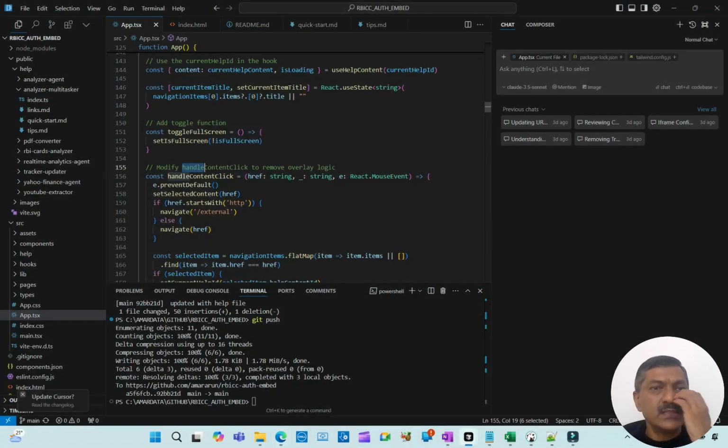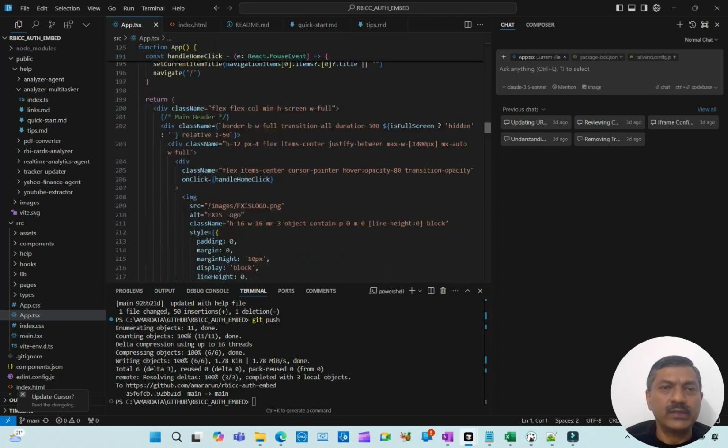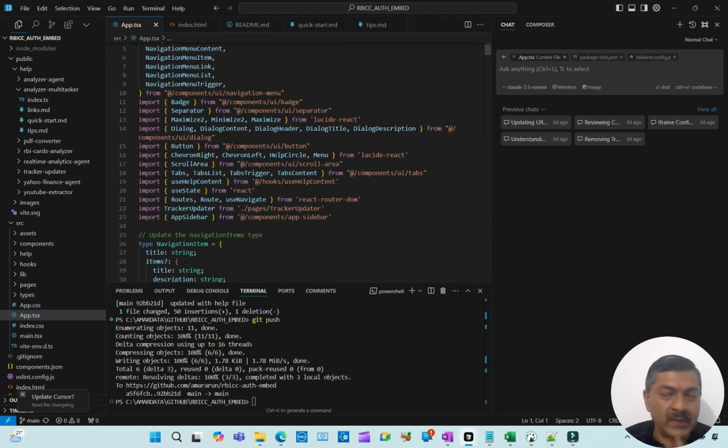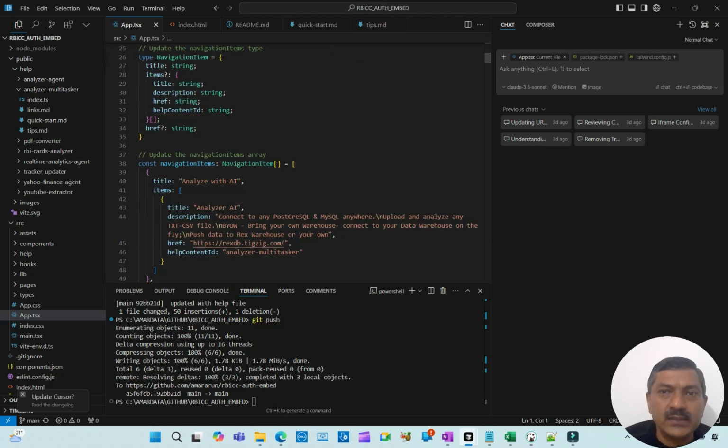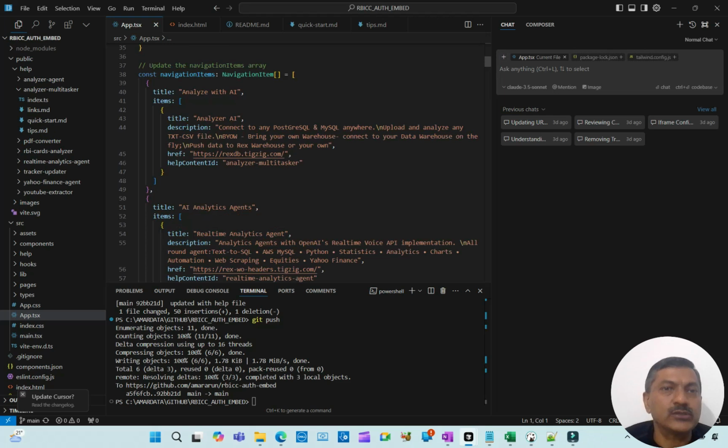So this is the main navigation UI that I was saying. It is a very small app, around 400 lines, and most of it is only CSS. It has this top navigation menu, and for each item it has the title, the description, and the link. These are my public links.